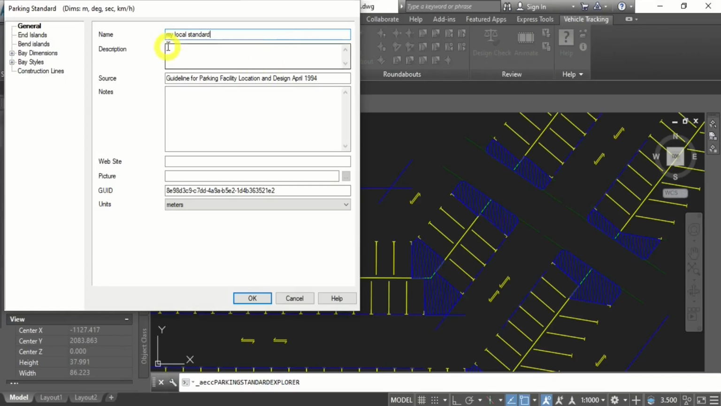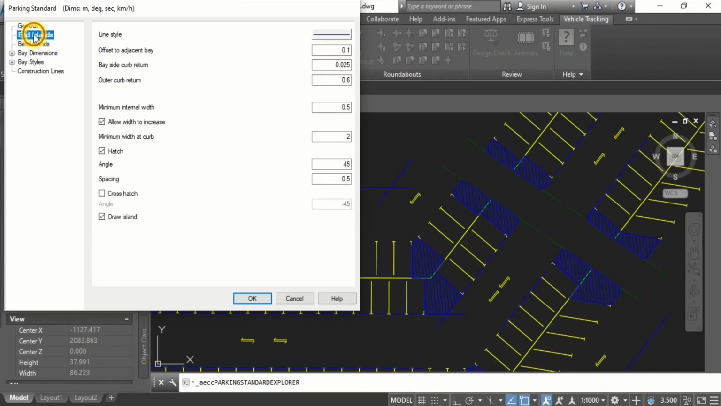And you may want to add a description here. Remember to check the units. I prefer meters. We're kind of done with this dialog box. Move on to the next one.